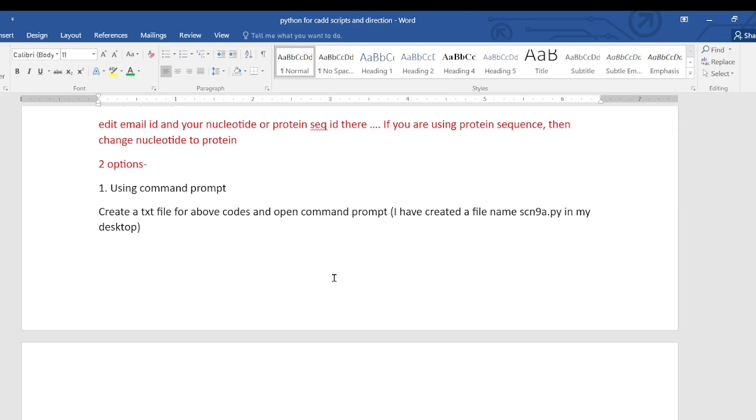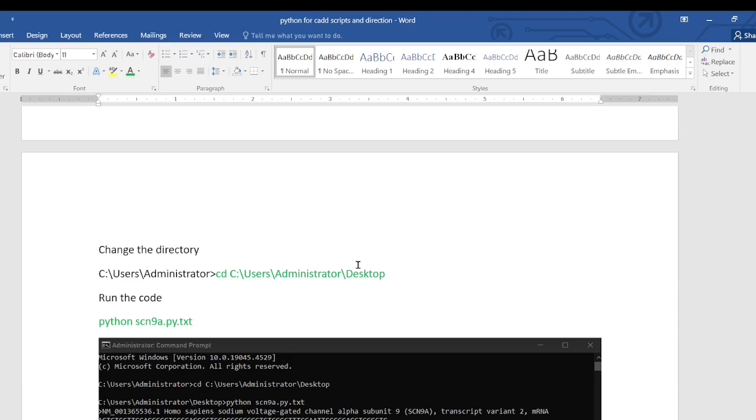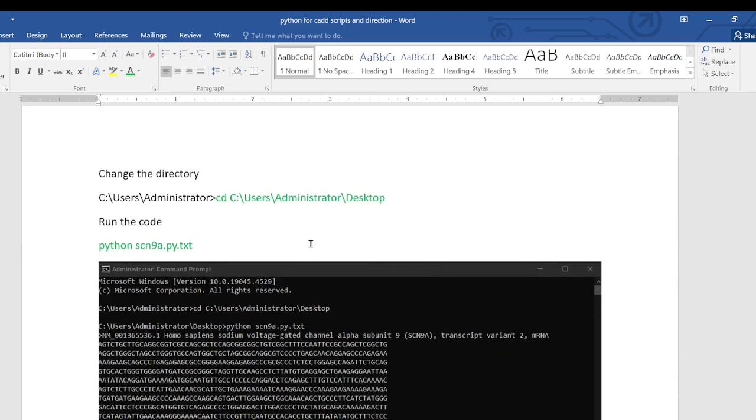So you can create this kind of text file format in any directory, and then you need to go through the command prompt, and you just need to figure out where your text file format is. If your text file is present on the desktop, then for example, in my case, I prepared one text file on my desktop. So I just copy this directory, and then I run this code in the command prompt.